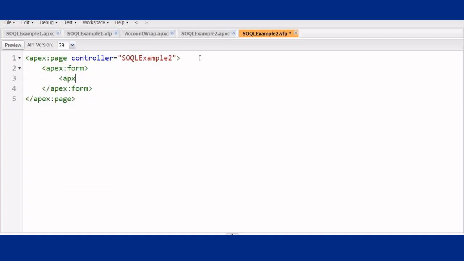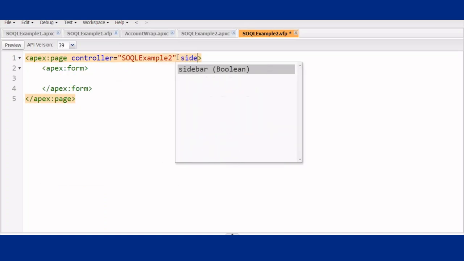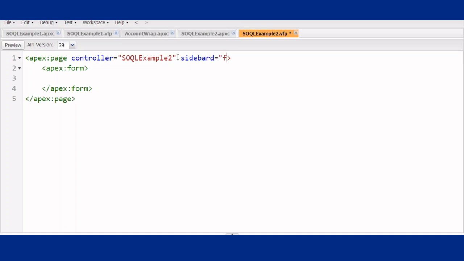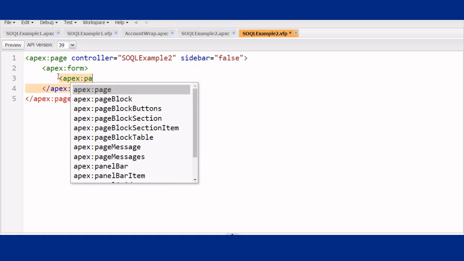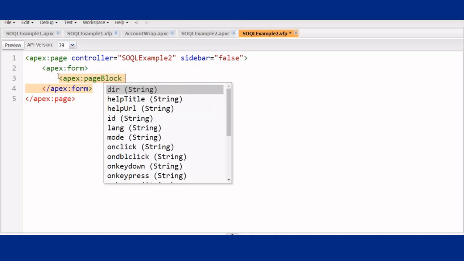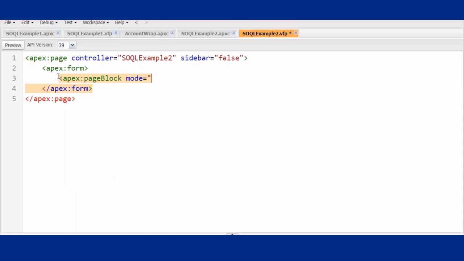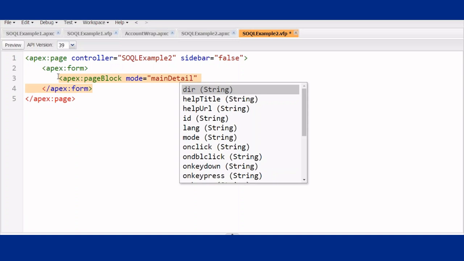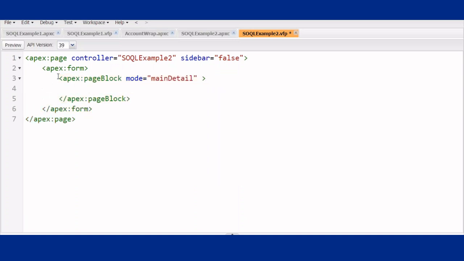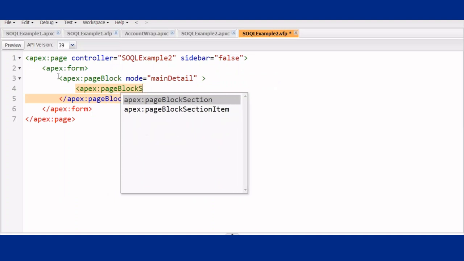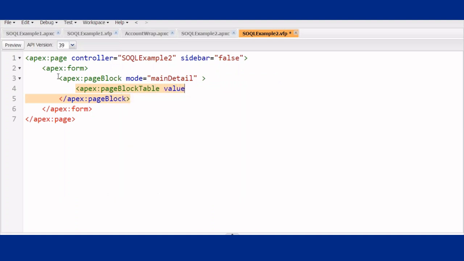Then I am giving apex:page. First of all, I don't want the sidebar, so sidebar equal to false. Then I want to take apex:pageBlock. Then I want displayMode equal to mainDetail. Then pageBlockTable.